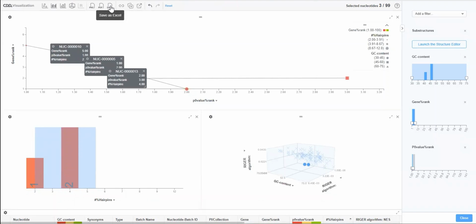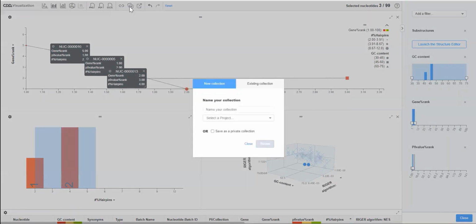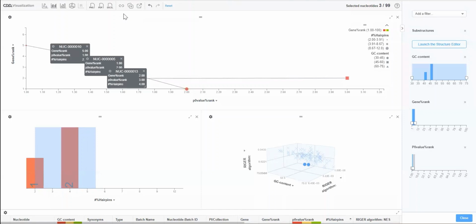But if you want to stay within your own private and secure CDD Vault, you can add these 3 nucleotides to a collection, either a new collection or a pre-existing collection, and that will send these nucleotides back into your activity and registration system. In addition, if you wanted to share this analysis with one of your colleagues, you can copy this share link and send it to them. And if they have the appropriate permissions, they will be able to see exactly what you did.